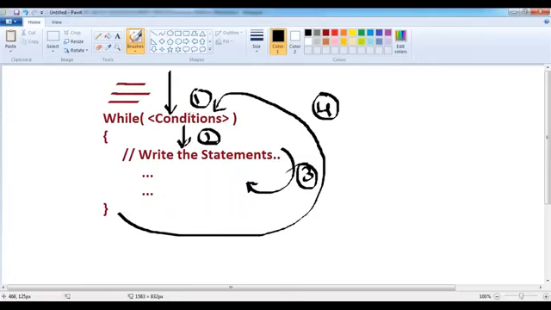Iteratively, this flow will keep on going till the condition is satisfied. Once the condition fails, it will come out from the block automatically by default. This is the fifth flow. These are the 5 steps available here.